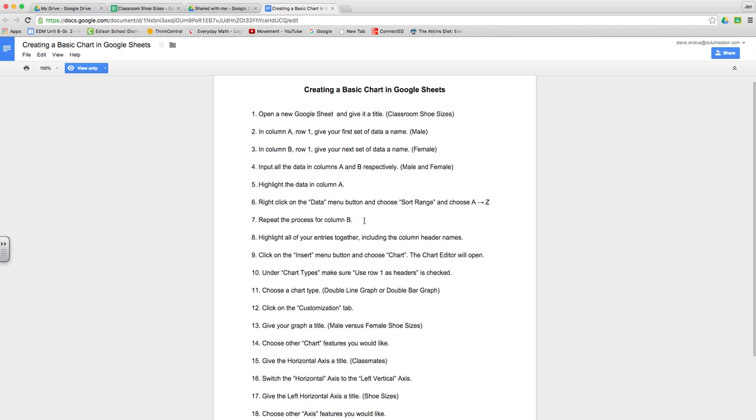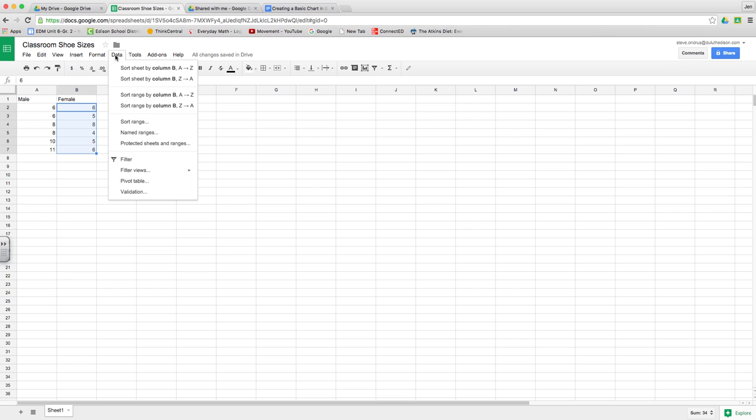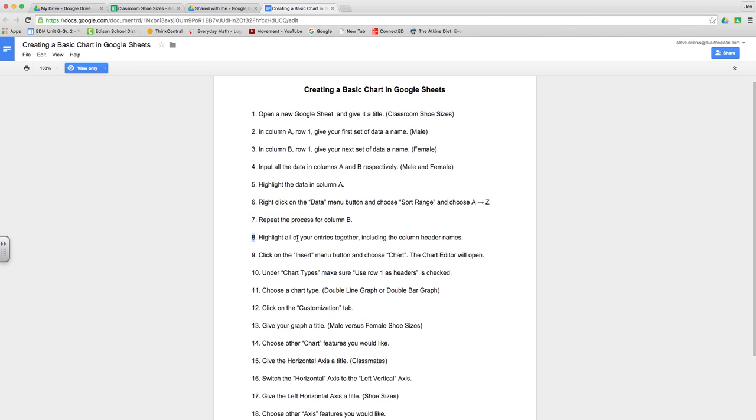Done. I'm going to repeat that process for column B. So I go to column B. I hold down my button, highlight just the data in column B, and I go to data, sort range by column B, A to Z. Voila. I've got it.